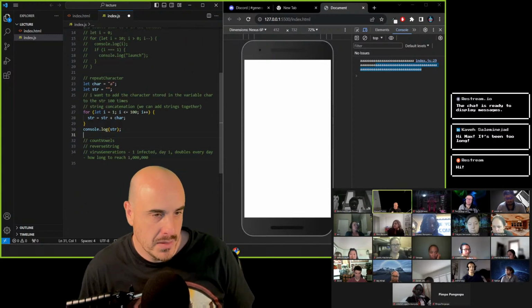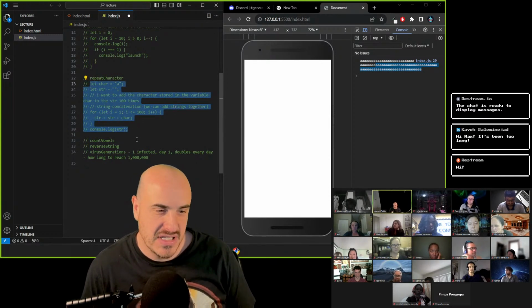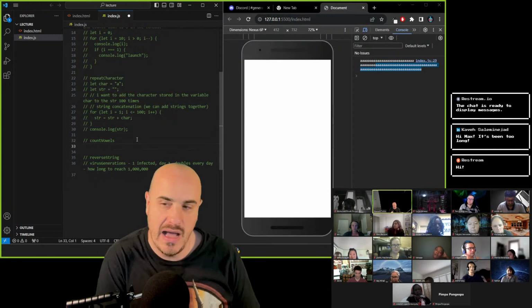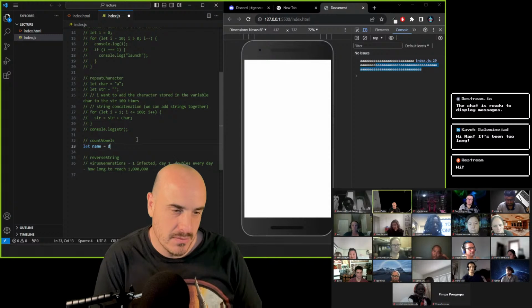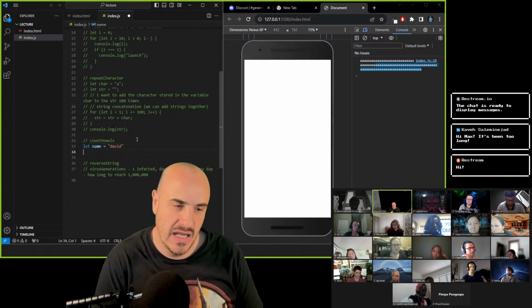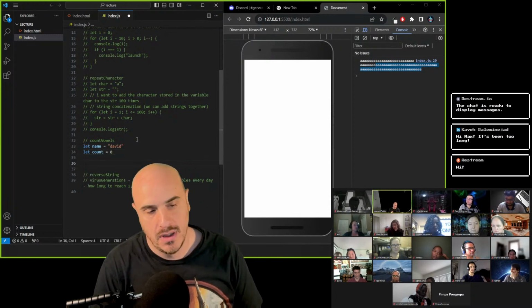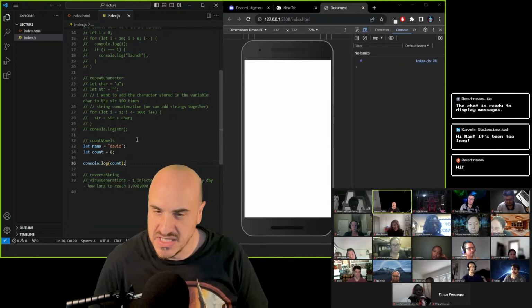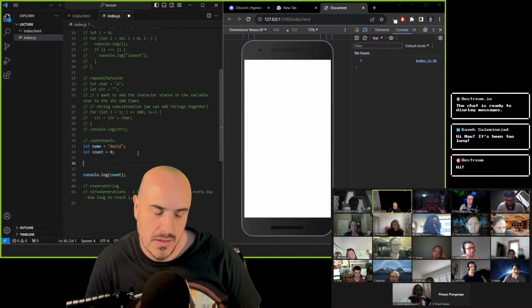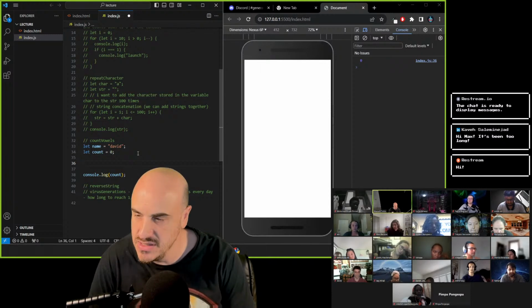Okay, let's move on. Counting vowels. So let's say I have somebody's name, and I just want to count the vowels. I want to see the count in my console.log. What code can I write to manipulate that variable count to count the vowels in David's name?